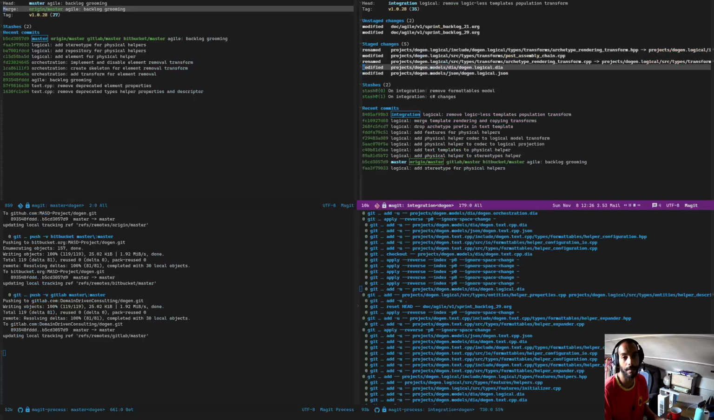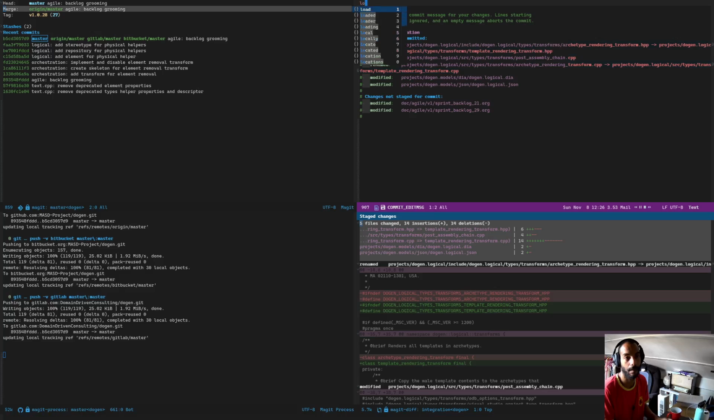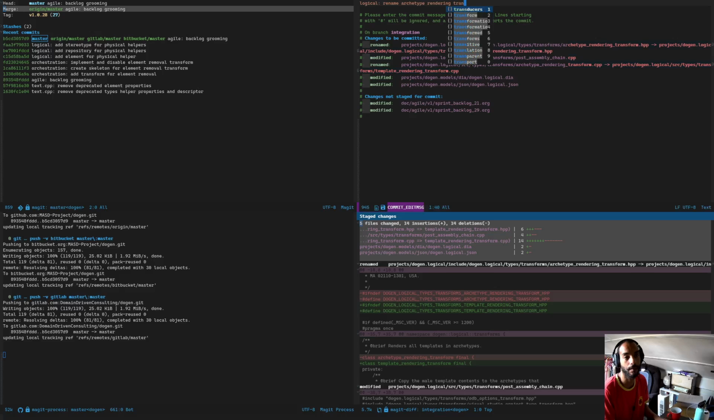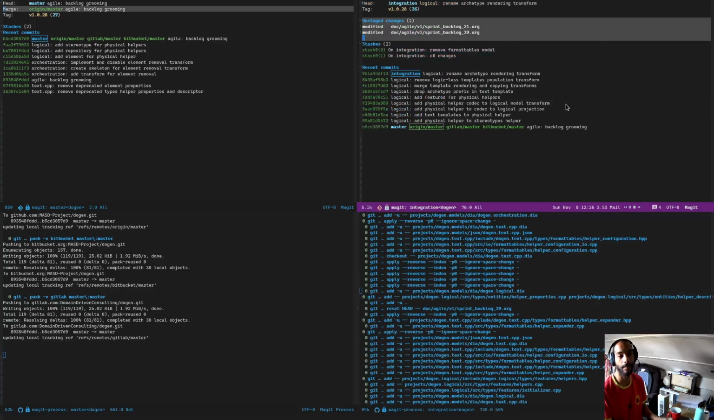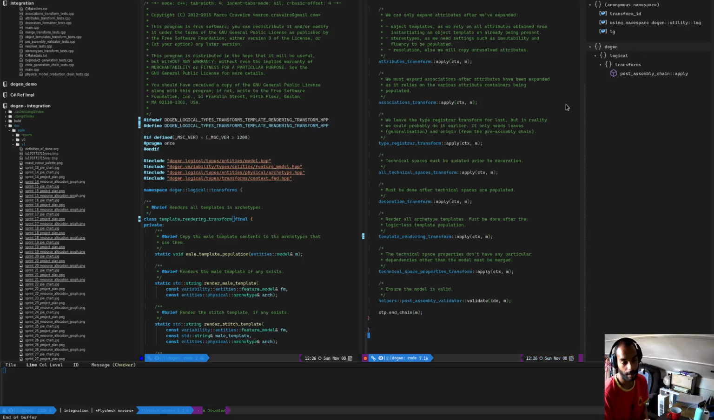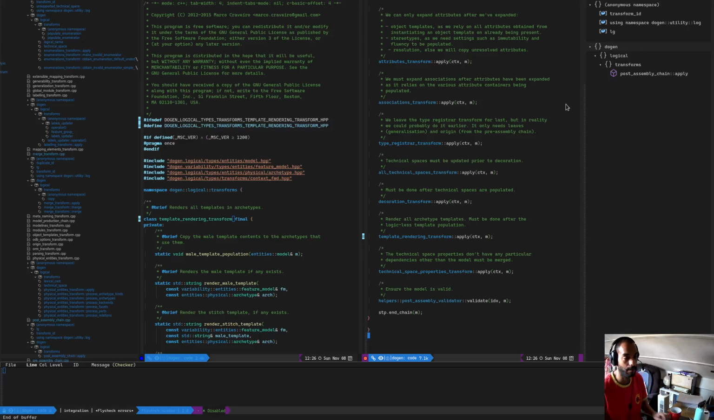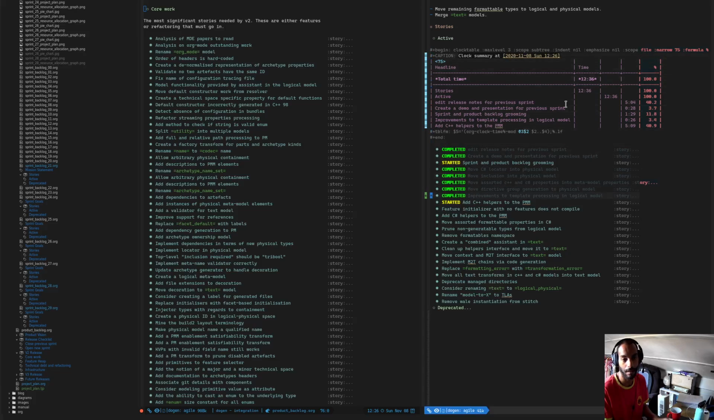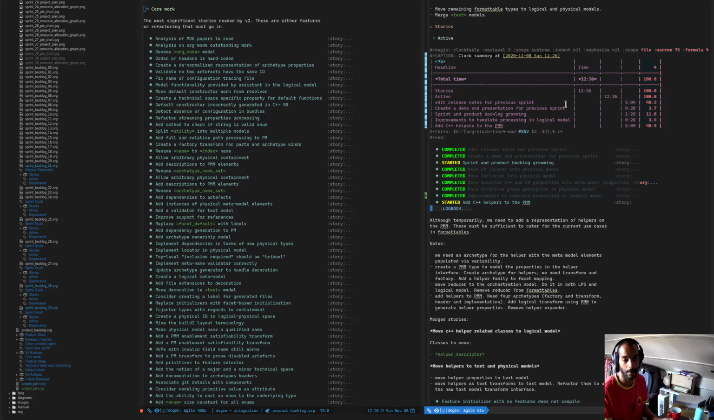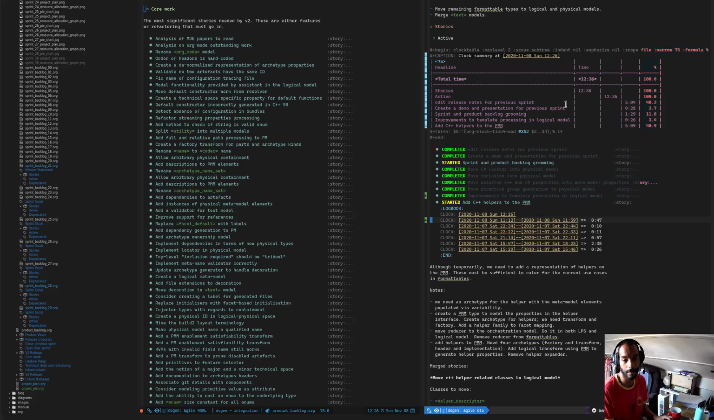We just need to commit. Logical rename. Archetype rendering transform. Right, now then, so with the preparatory work out of the way, we have now laid the groundwork needed for the actual thing we're trying to do, which is... we're still adding the helpers. I mean, as you can see here, this story is already 5 hours. That's fine. I think 5 hours is reasonable for one story.